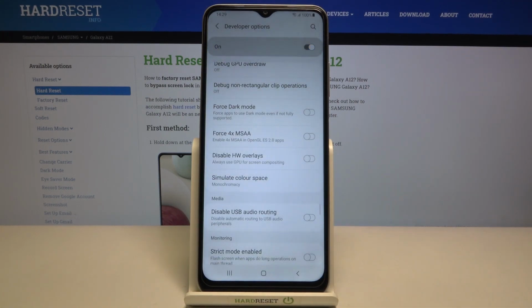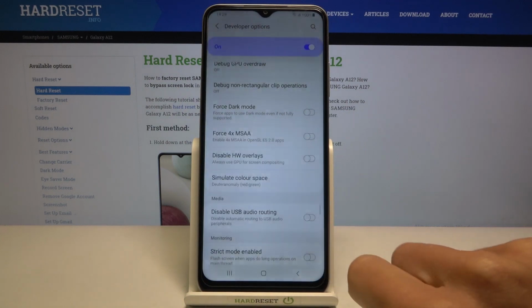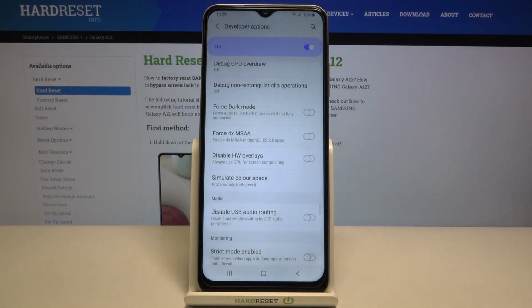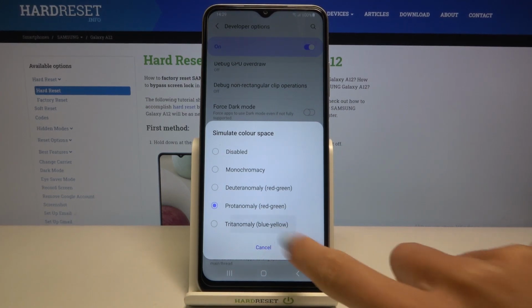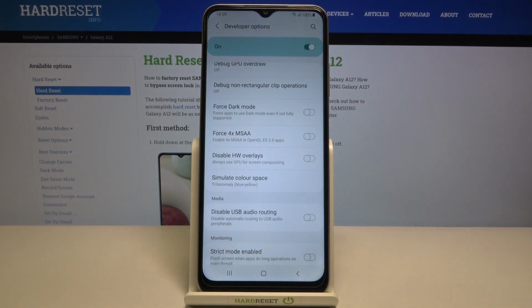So it can be monochromacy, red-green but in a bit different color palette, and then blue-yellow. And just pick the one that you would like to apply. If you would like to turn it off and go back to default setup, just click on disabled.